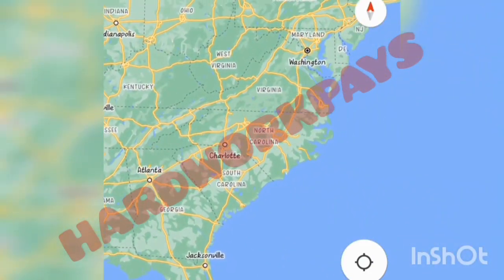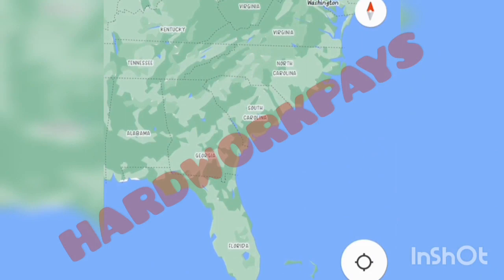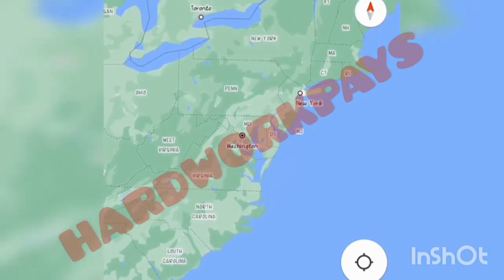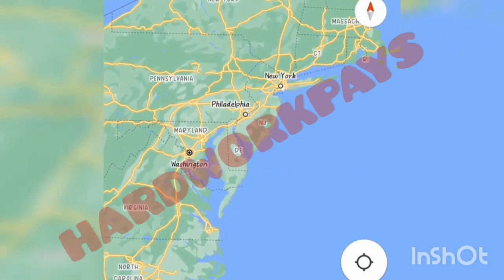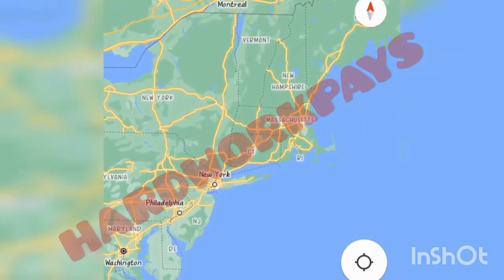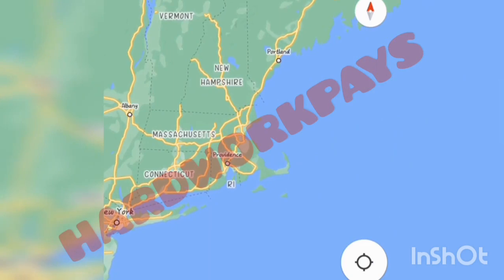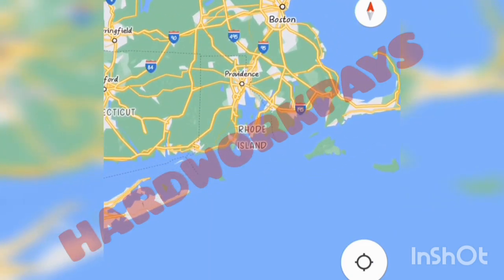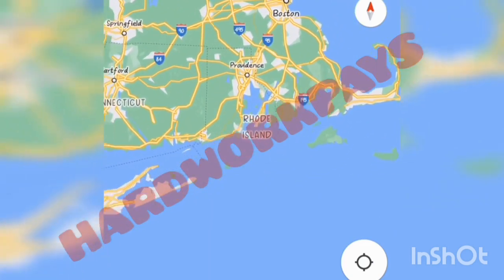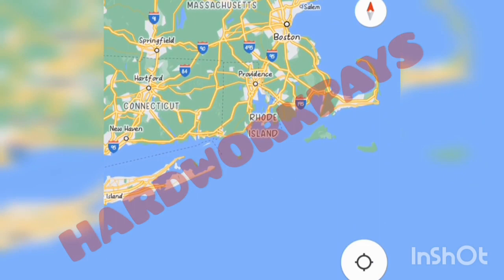But my best places to buy are Georgia and Florida, because there is a port in Georgia, a port in Florida, a port in New York, and a port in Maryland. There is also a port in Rhode Island. So if you buy from Providence, at most they will charge you $200 or $150, because there is a port.